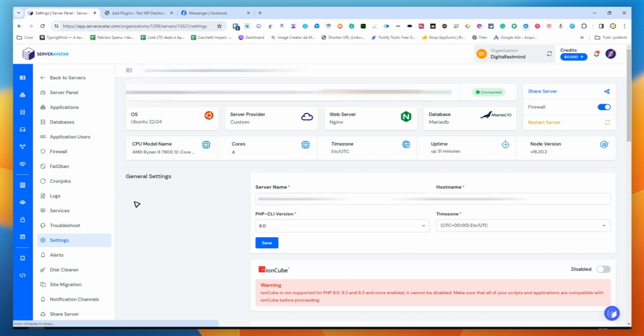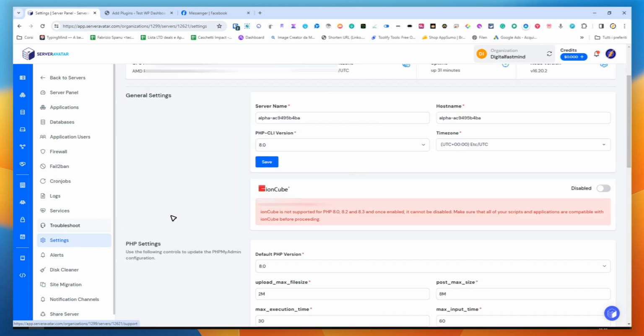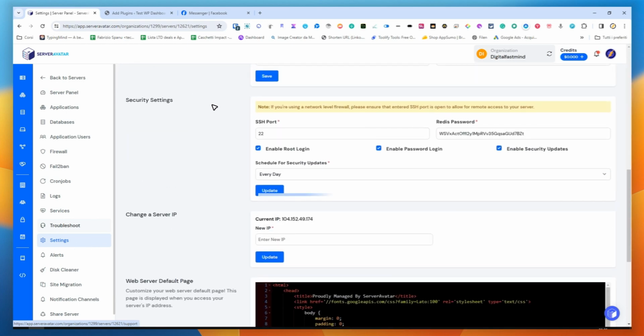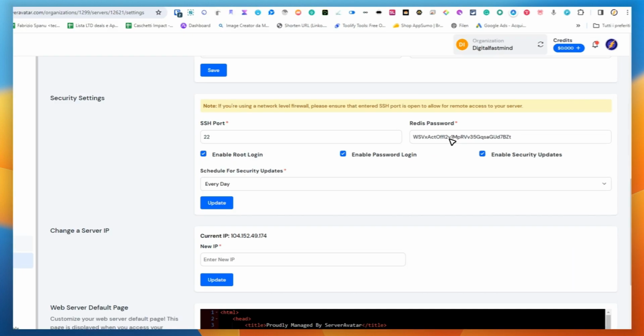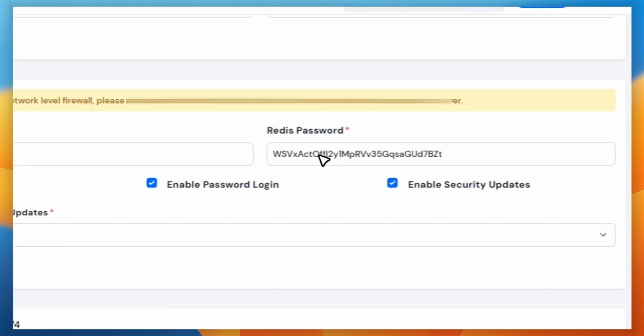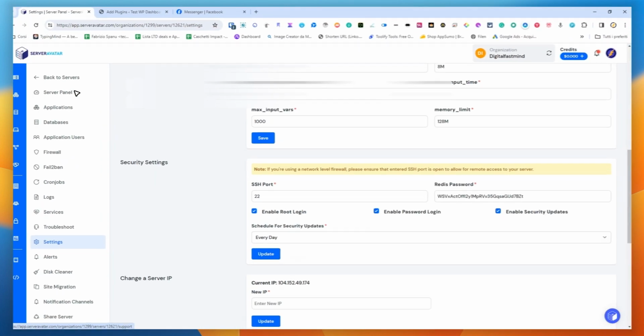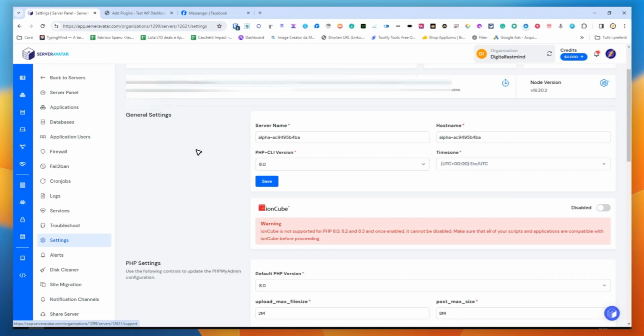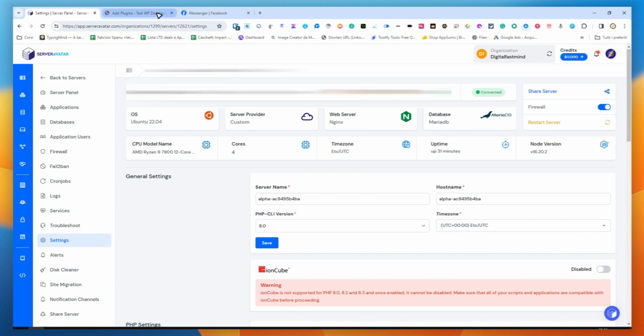You need to make sure the server is enabled. Now, under your server name, you can just scroll down, go to settings, and you will see under security settings the Redis password. You will need to copy this into your clipboard because we will need to add this into our wp-config file that's in our website root, and that's the main key you need to make sure to use.